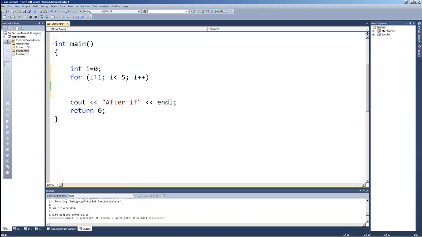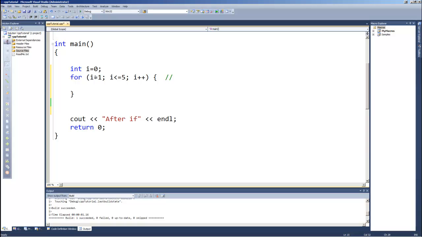Now, the shortcut i++ is the same as saying, and let me go ahead and put my curly brackets block here, and then I'll put a comment here for us, that's the same as saying i = i + 1. So that's a short form of saying i = i + 1. Often we add 1 to a variable, so we have this shortcut method of doing it.